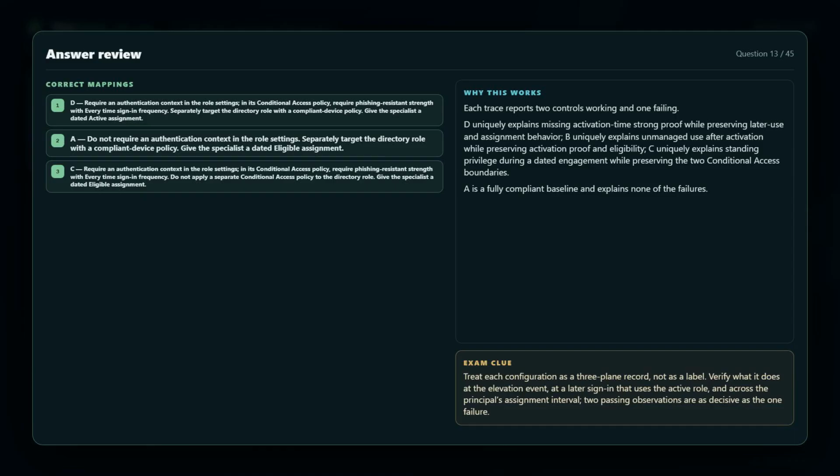The correct mapping is Requirement 1 maps to D. Require an authentication context in the role settings. In its conditional access policy, require phishing-resistant strength with every time sign-in frequency. Separately, target the directory role with a compliant device policy. Give the specialist a dated active assignment.